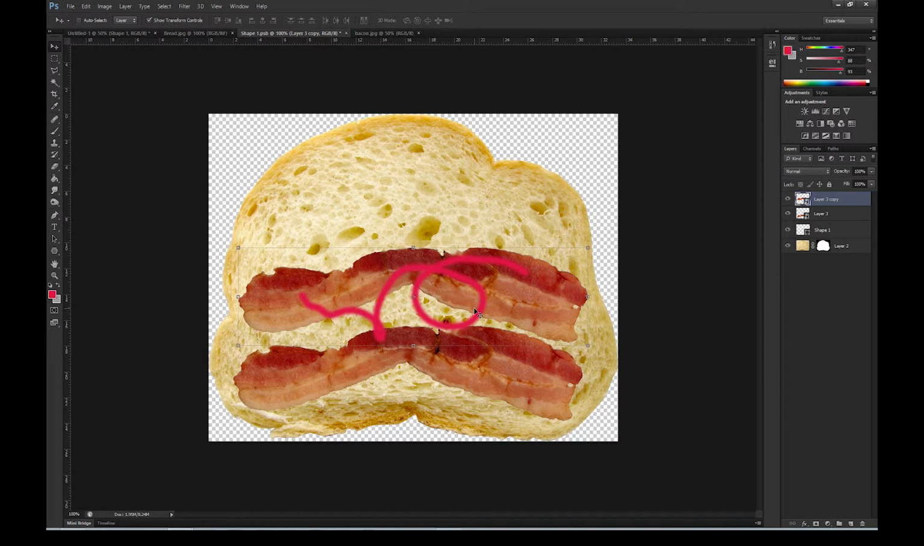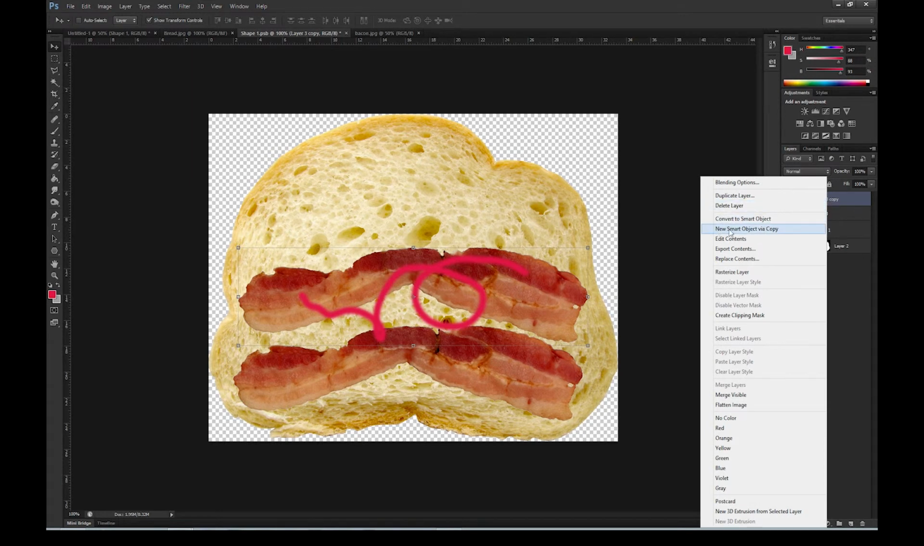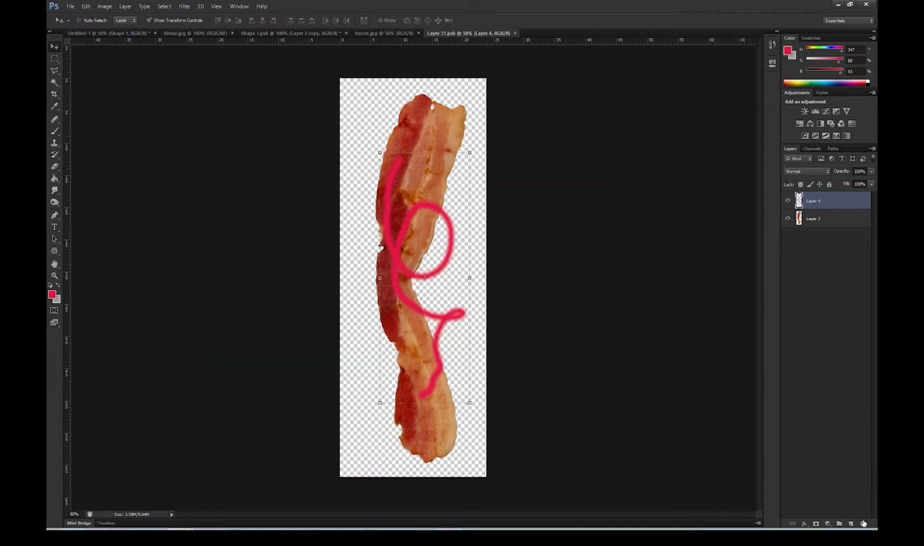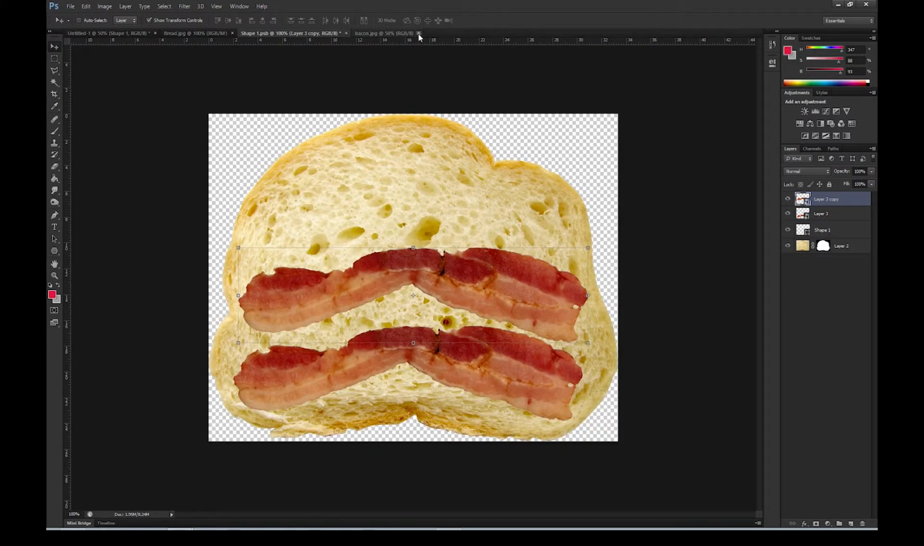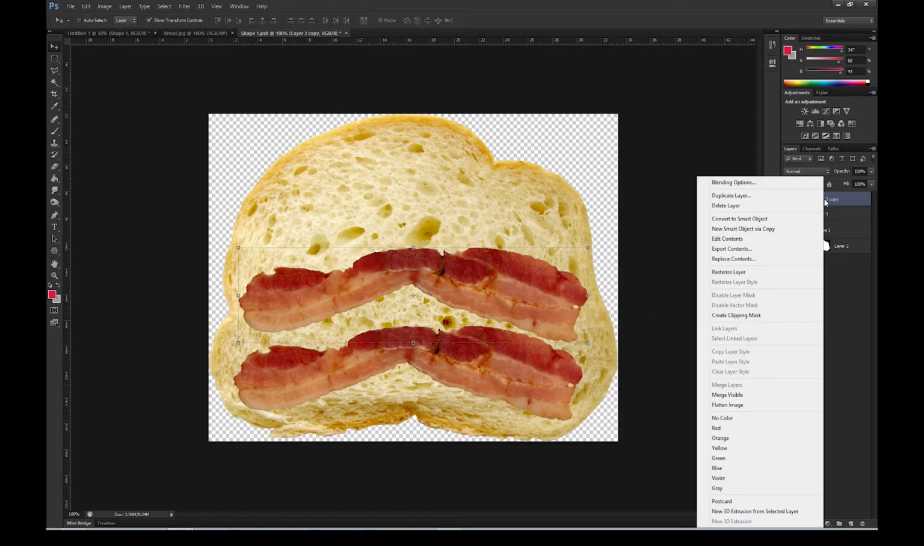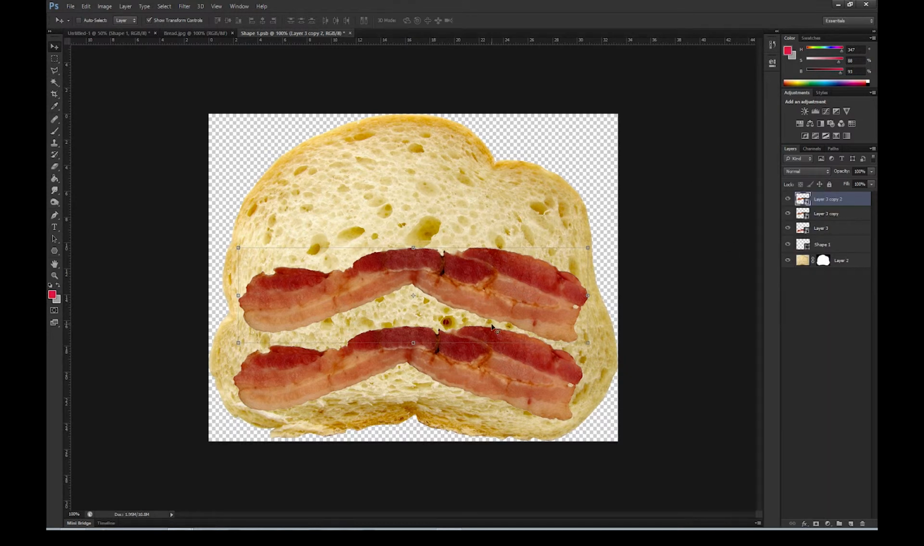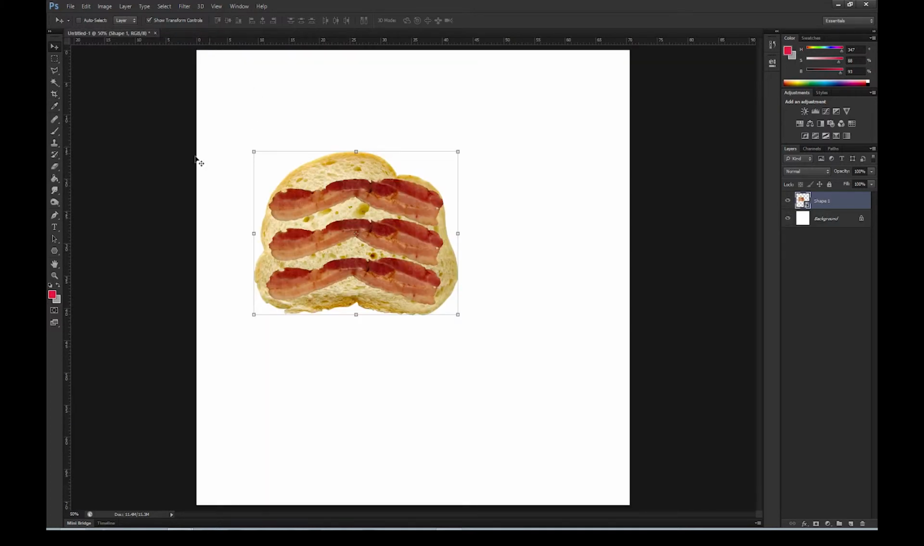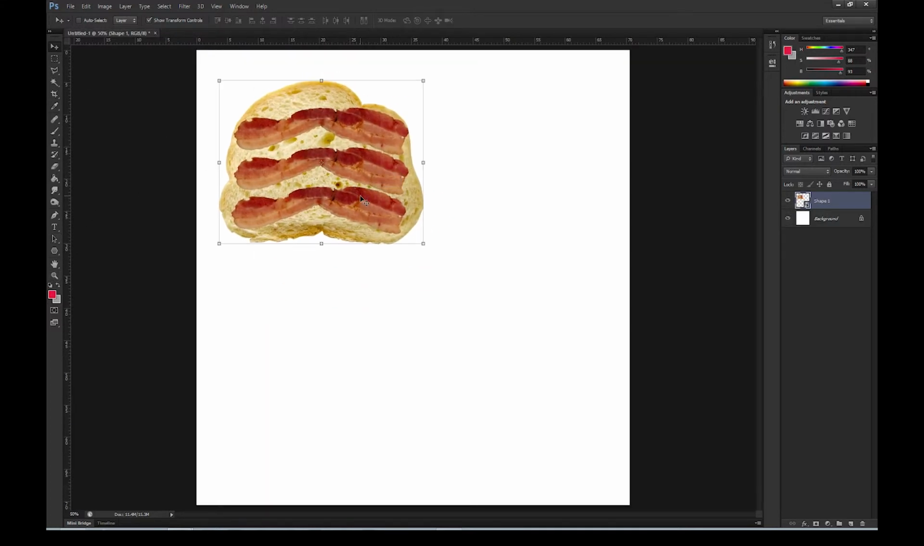So if you want them all to be different, you just need to make sure you always click New Smart Object via Copy. So I'm going to go ahead and make another copy of this bacon. I'm going to go into it and remove the paintbrush. And I'm going to make another copy, an original copy. So I have a new smart object, so there's 3 bits of bacon. Save, close, go back to my original document, and here's my smart object.